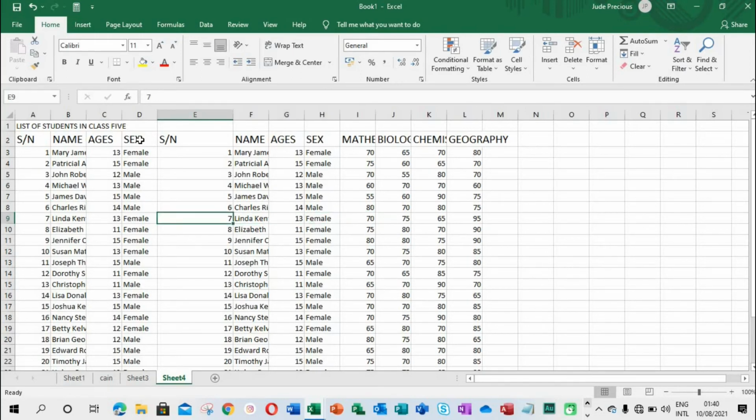We can also use the arrow keys to navigate around the spreadsheet. Just look at the side the arrow is facing, click on it, and it will move in that direction. Let's say up, down, left, right. Look at the side the arrow is facing, click it, it will go that direction. We can as well use the cursor to click anywhere we want.